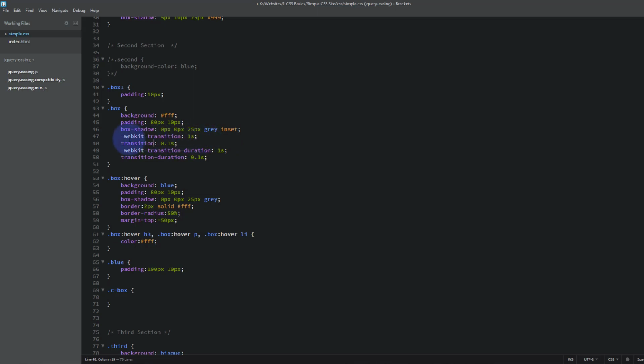And again, for those of you that don't know, we've done a video on this. These are vendor prefixes. This makes sure it works in most web browsers, and that's a generic one. You can add a bunch more. Again, watch our previous videos on vendor prefixes if you want to learn more about those.